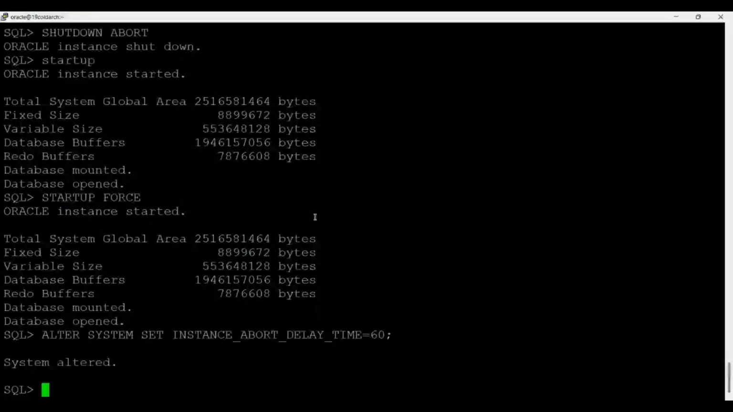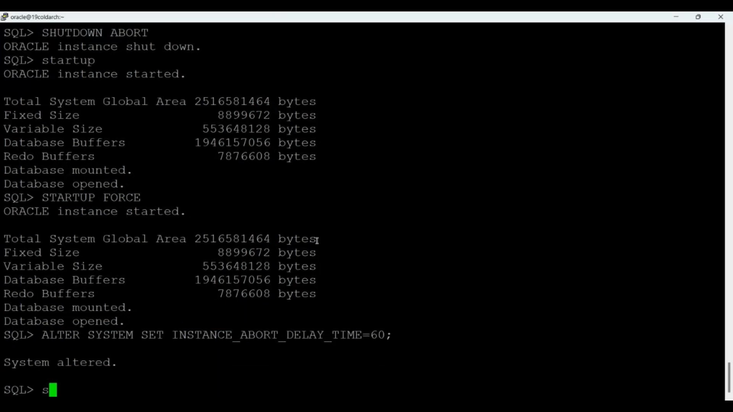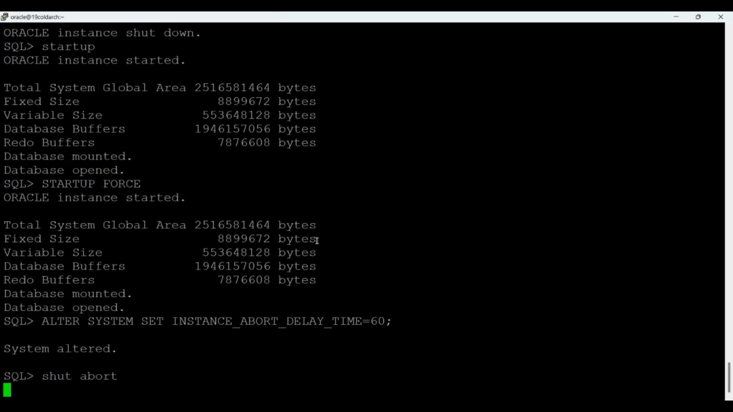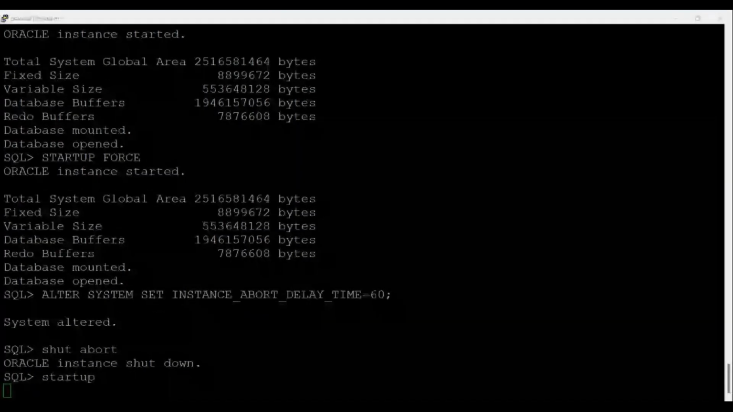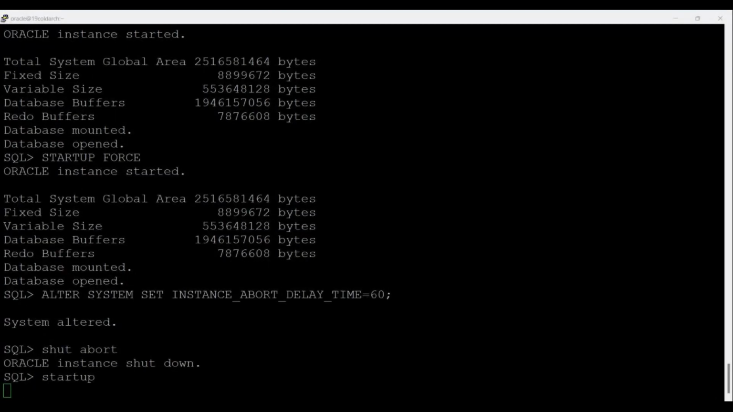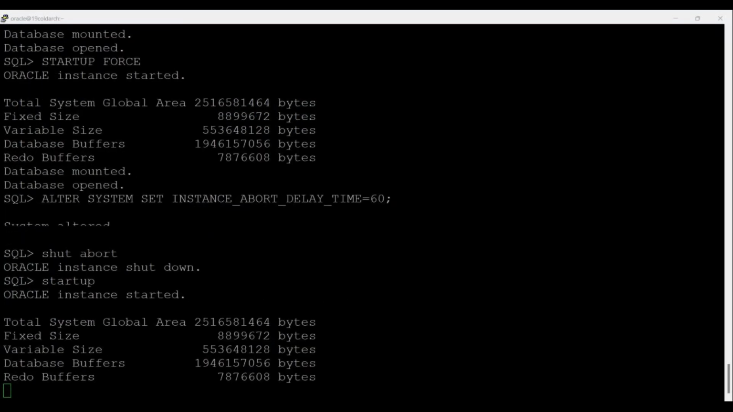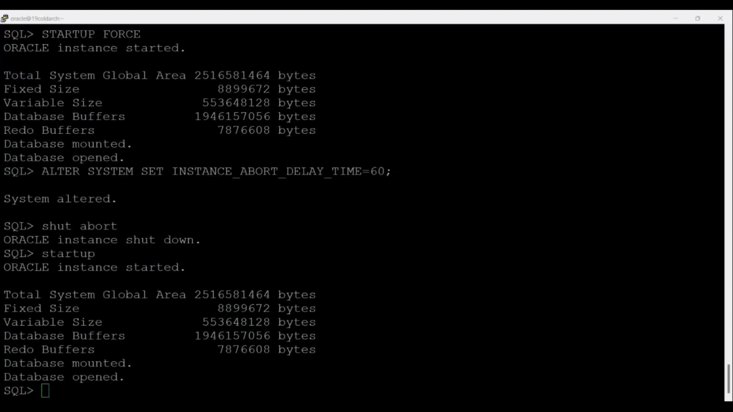So let me do shutdown and then startup. Now what else remains? Have you heard about suspending and resuming a database? Have you heard this?